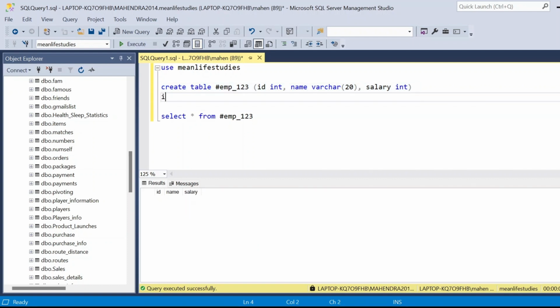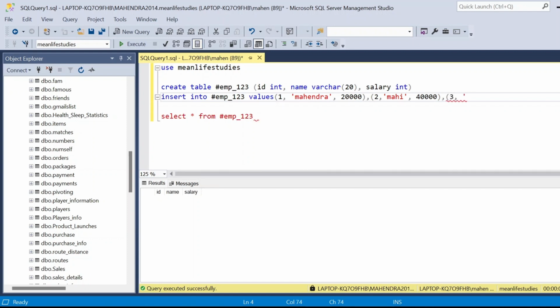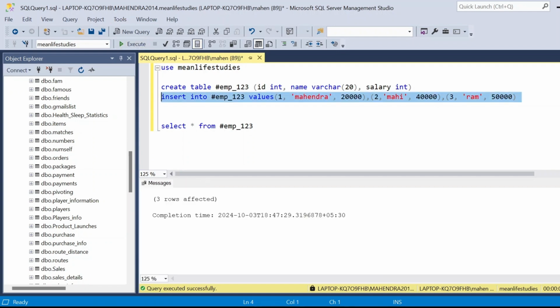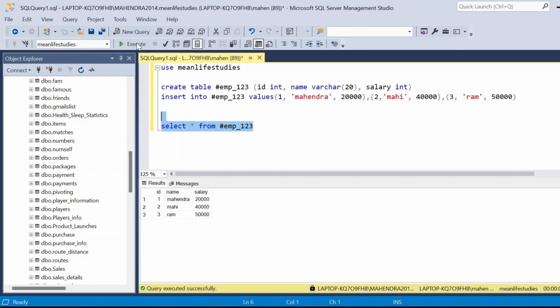Now if I want to enter the data, insert into the table name, that is #emp_123, values of whatever columns we have already given, we should give data. Next, whatever number of records you want to enter, you can mention anything. Now I'm going to execute this insert query. You can see here 3 rows got affected. Now if I try to retrieve that data, in this table we have this data.